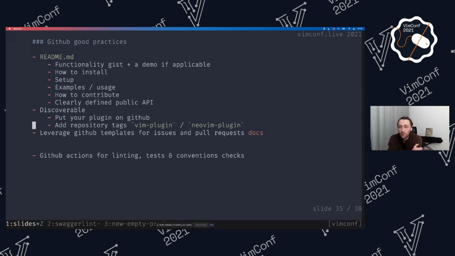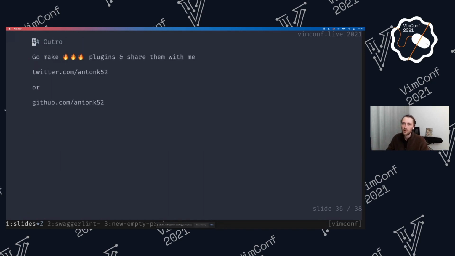And also a good thing is leveraging GitHub templates. So whenever people come to a plugin and say, hey, your plugin sucks, it doesn't work, and you start playing ping pong with them with the question like, hey, what version of NeoVim are you running? And they'd be like, hey, I'm actually running Vim. What OS are you on, etc., etc. You know this drill. And you can also add some GitHub actions for linting, tests, convention checks, and whatnot.